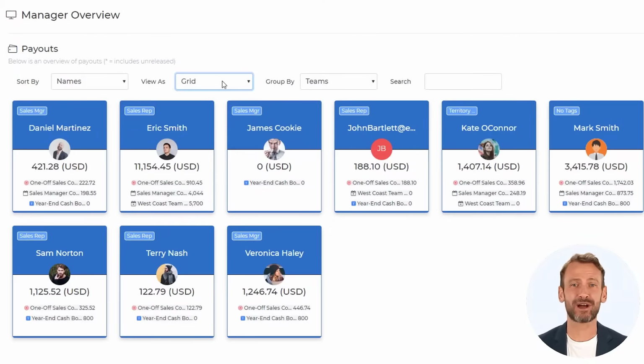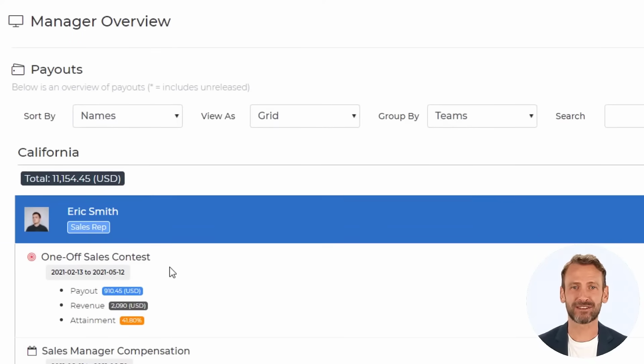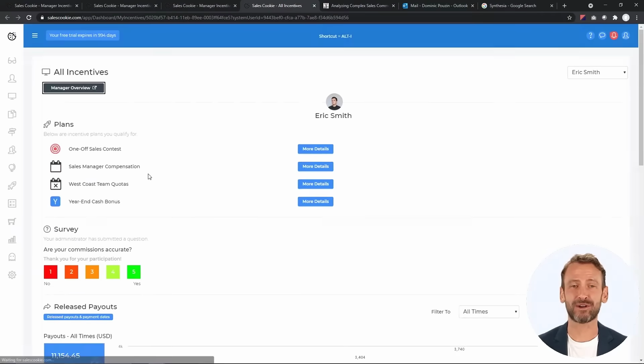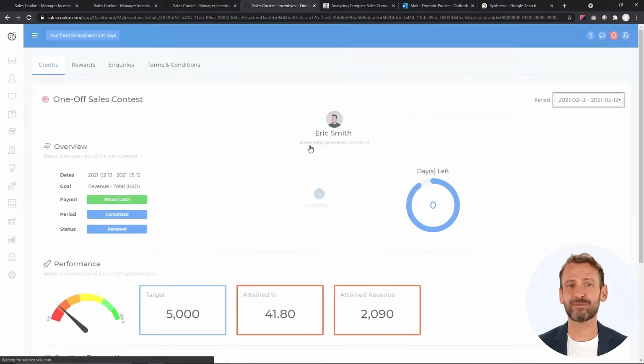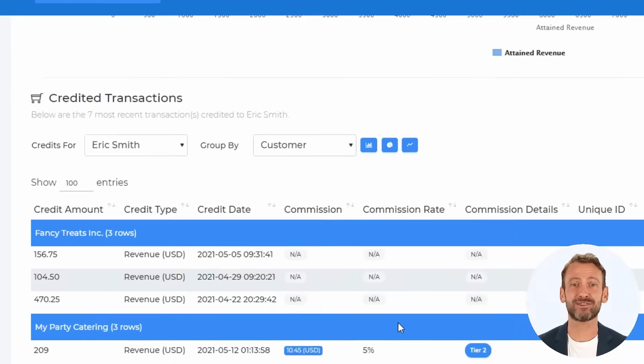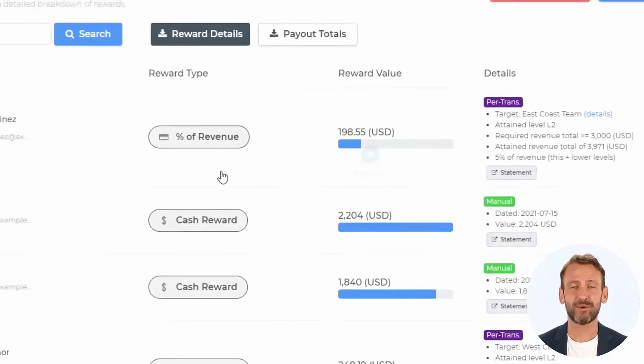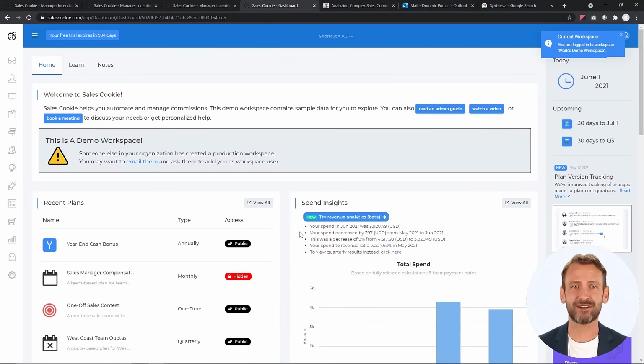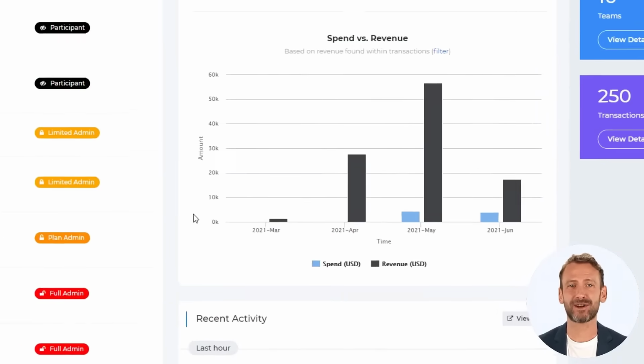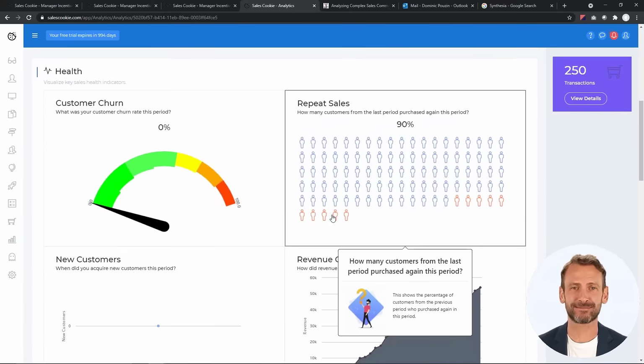Sales Cookie is a cloud-based solution to automate all aspects of your sales commission program. All the features you expect from a world-class sales performance solution are right here, including flexible plan design, personal dashboards, participant enrollment, multi-currency capabilities, fast calculations, and much, much more, all in a safe and secure platform.